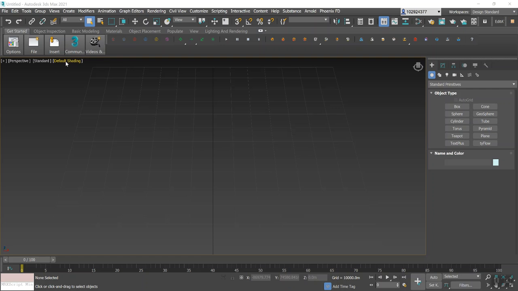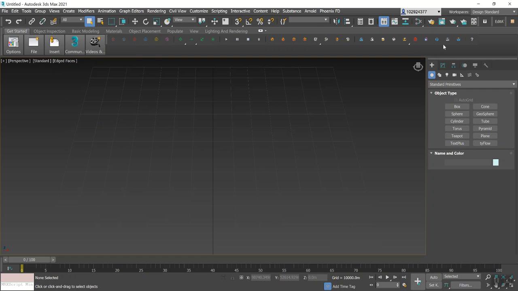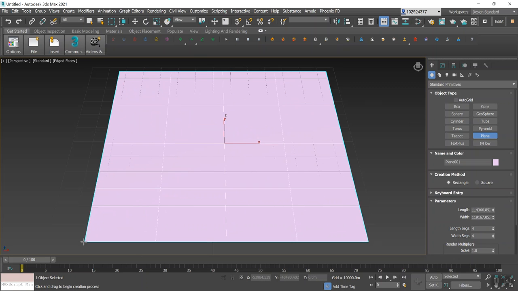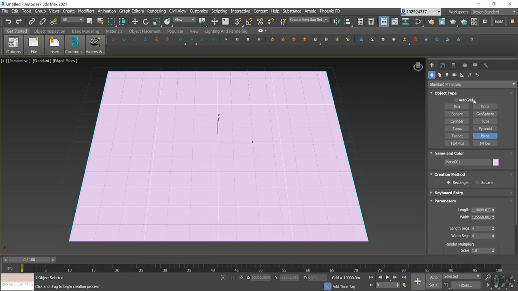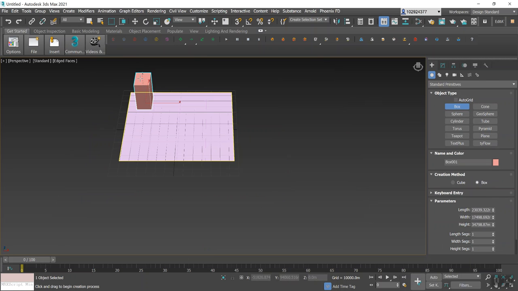First, right click your default shading and make sure you have edged faces turned on. Then go into your objects and draw a plane. Once that's drawn, select box and draw two boxes so that we can connect them with the bridge.